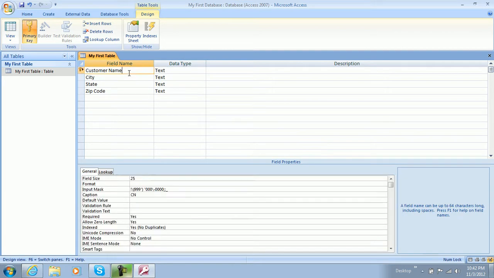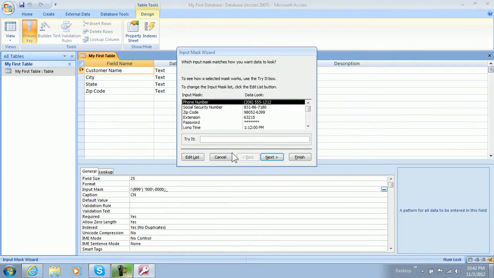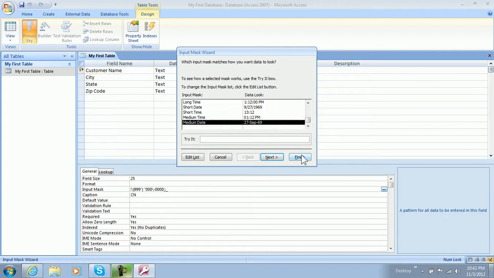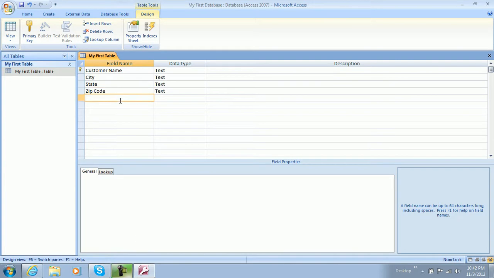Actually, you know what? I messed up on this. We don't want this as the input mask, because that will stop me from putting in names. So we want to get rid of this, cancel and delete it. There we go, and now we can put names in there. So the zip code, right underneath that, I'll put phone number.